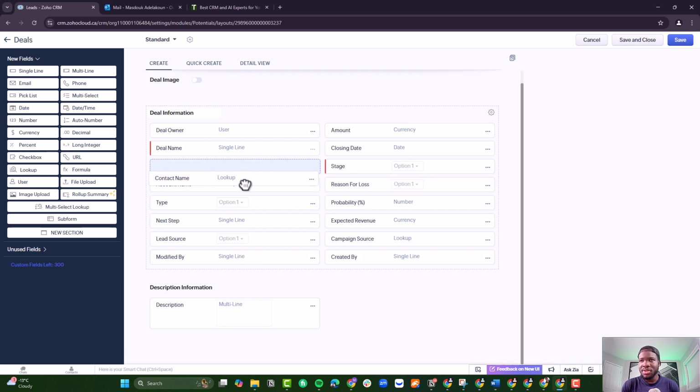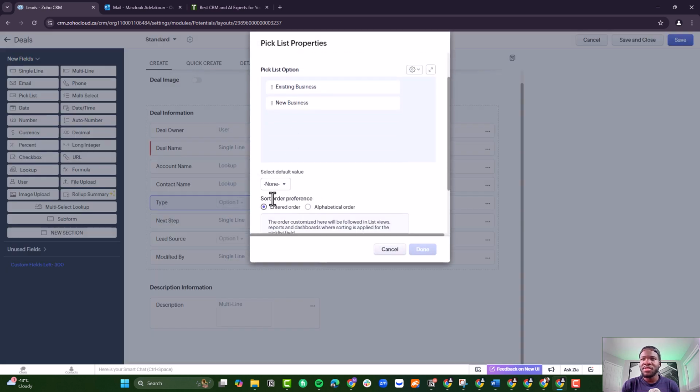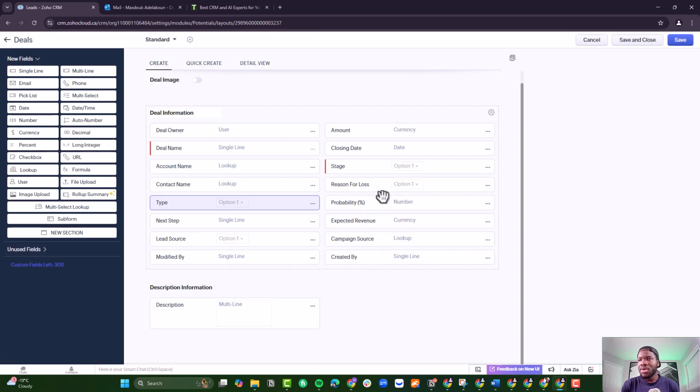Contact name is important. Let's move it up. Type is also good because we can see if this is a new deal or an existing deal, right? So I like to put some color there as well. Probability. So the probability is just how close you are to closing the deal. If you're at 100 probability, that means the deal has been closed. If you are at, I don't know, 10% probability, that means you have potentially less chance of closing that deal. So that is how probability works.